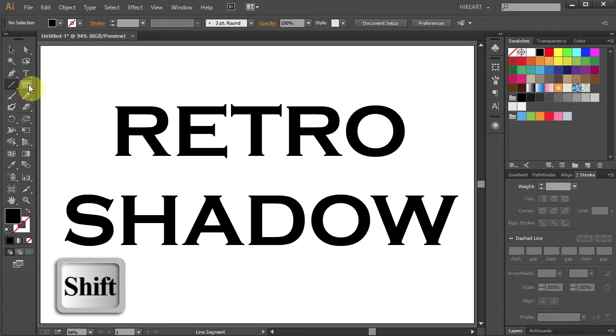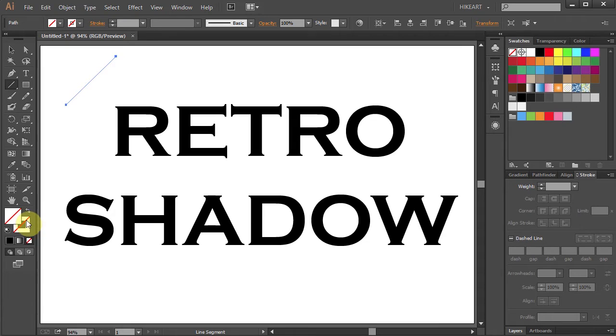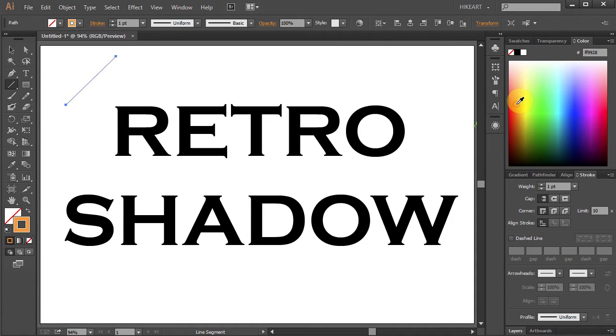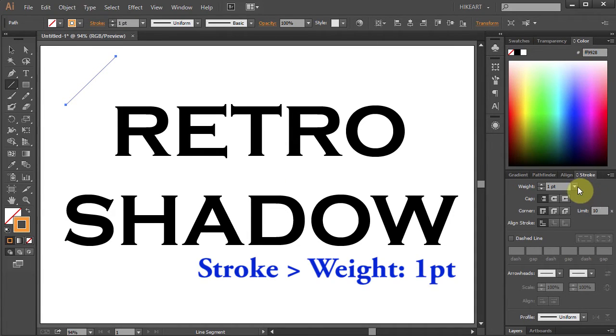Now press and hold the shift key, then click on the artboard, hold and drag the mouse to draw a 45 degree line. Change the stroke to whatever color you like. I'm going to leave the stroke weight as it is, but if you want thicker lines, then you should set it to a higher number.